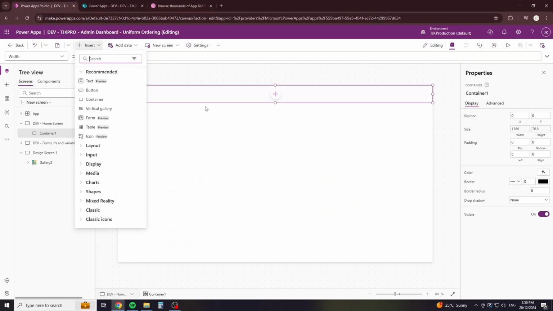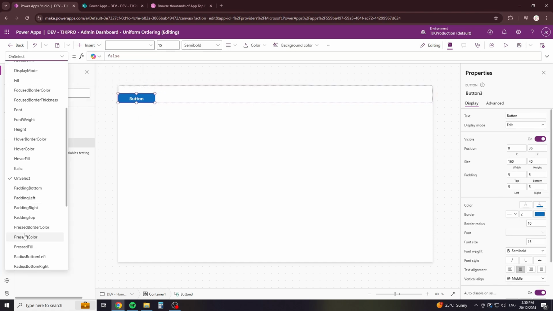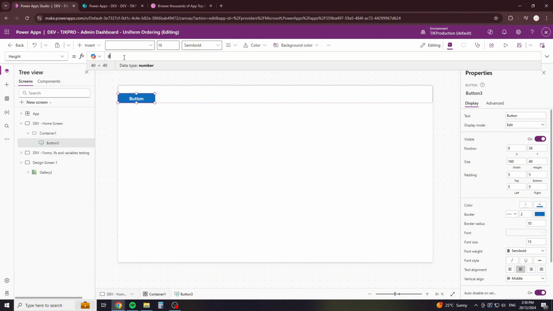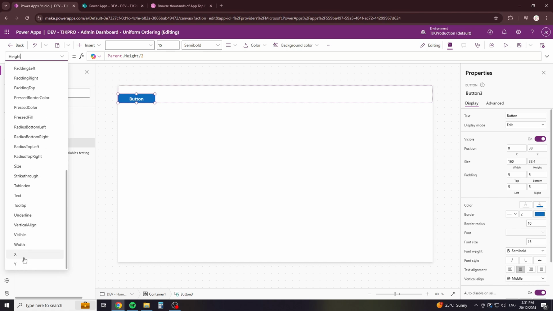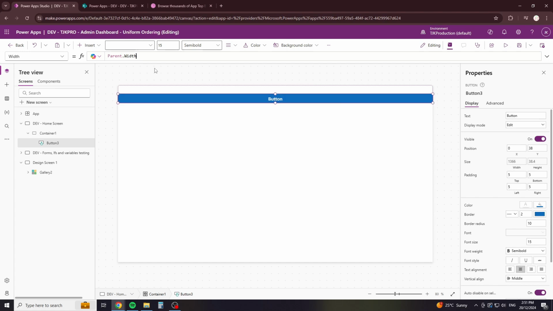So what I've got in mind anyway, a simple one, is I'll just grab a button. I will make it half the size of this container, just using the parent.height divided by 2. Okay, I'm going to bring it down to the bottom, and then I'm going to make it the width, parent.width. And I'm just going to call this uniform ordering app for now, and I'll move that to the left side here.